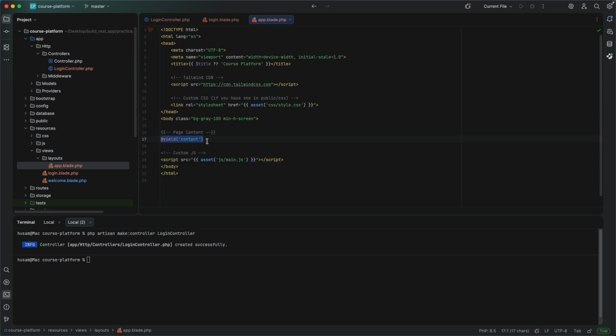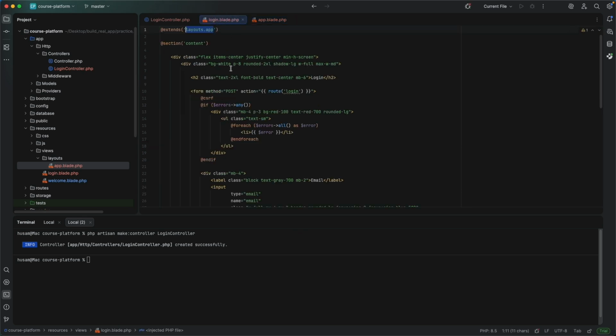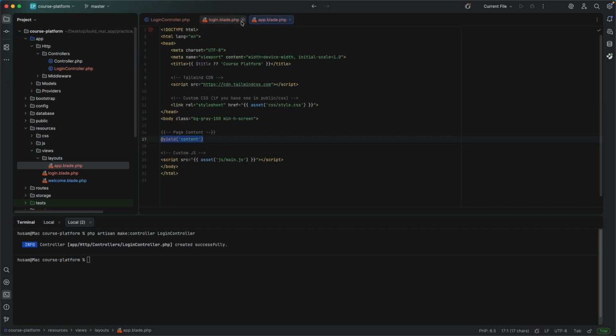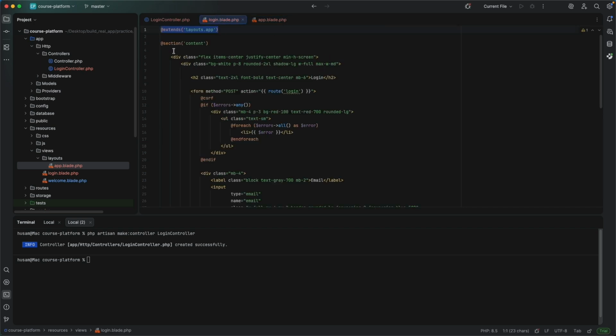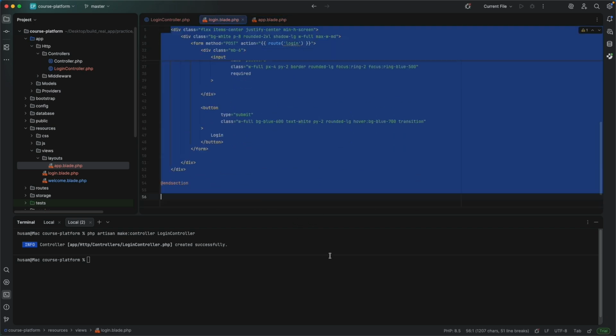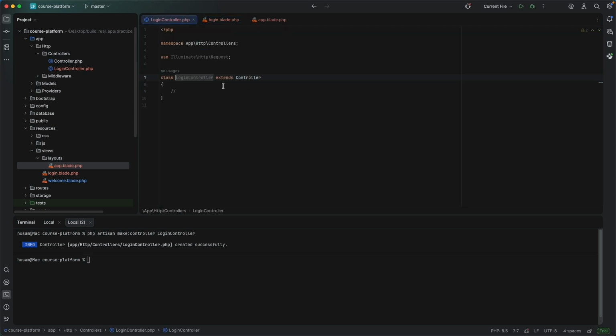Yield here, I will show you what this is doing. Basically we render the content that is passed in. So for example, we have the login here. It extends and uses this layout, but for the content I need a section to render this. If we now go to the login controller, to link this together.